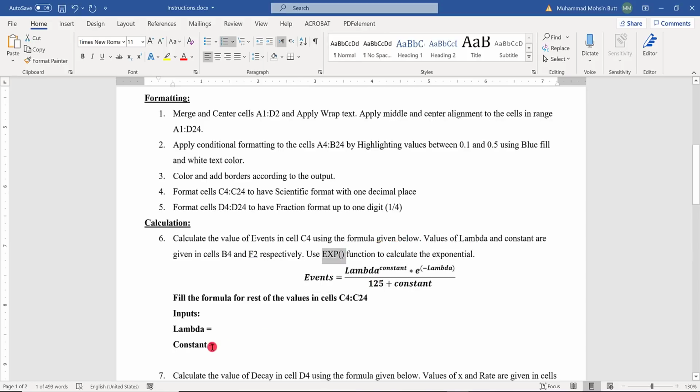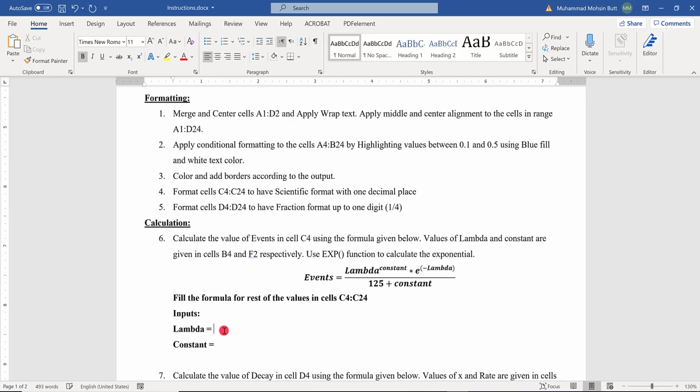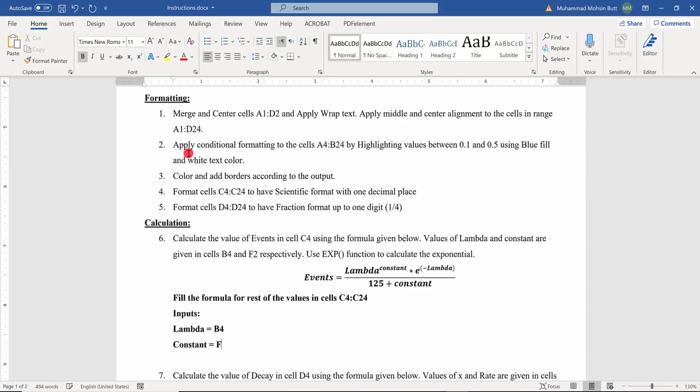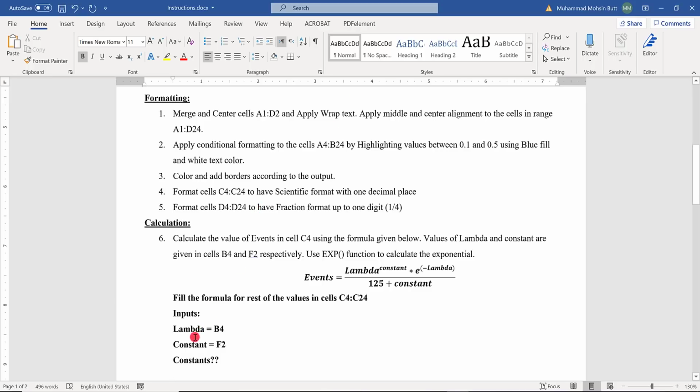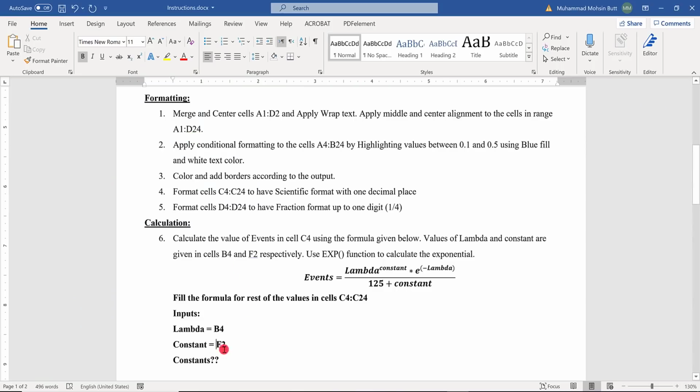Okay, so let's see the value of lambda. The value of lambda is in this cell B4. So I can write it down here. The value of lambda is in B4. The value of constant, you can see here, the label is in E2. The value is in F2. So I can say the constant is in the cell F2. And then after writing the inputs, I need to check which of the inputs are constants. So here, as the name suggests already, constant. So F2 basically should be a constant cell. For the constant, I will use the dollar sign, that is $F$2.